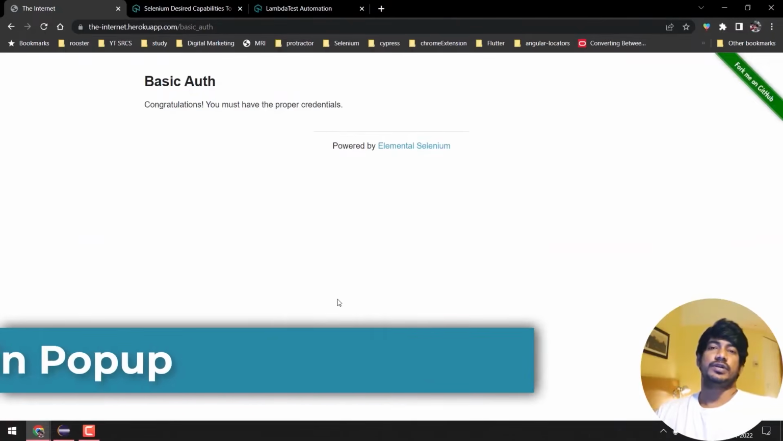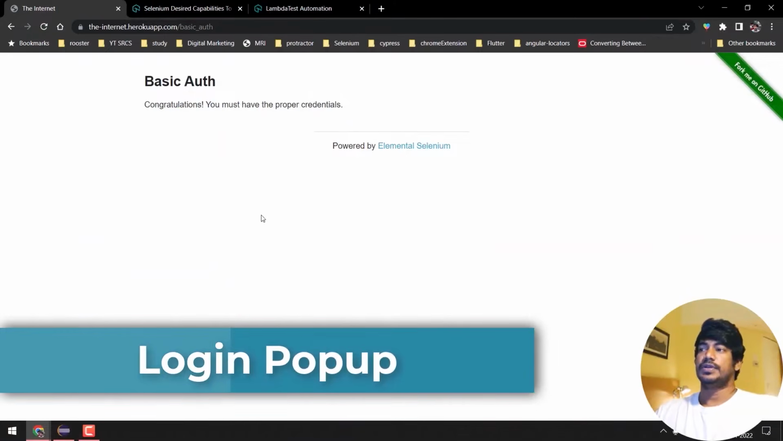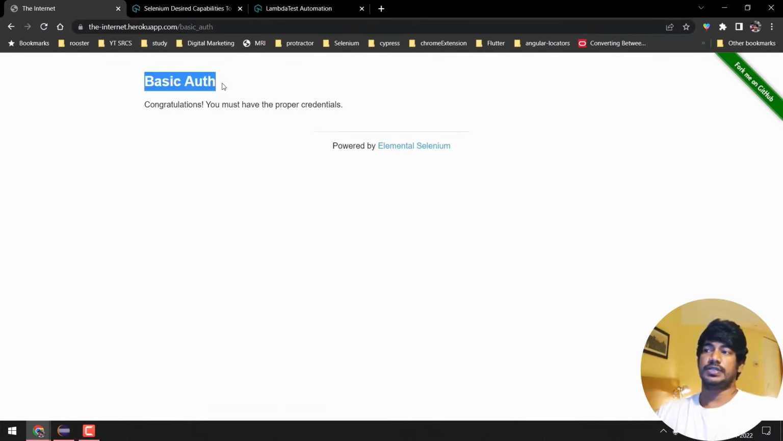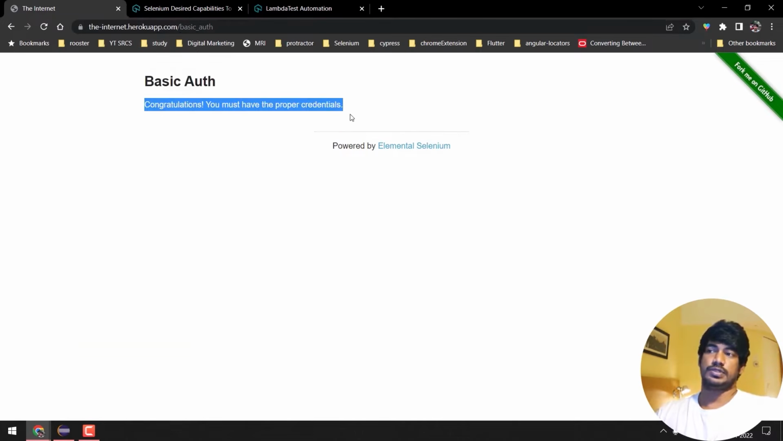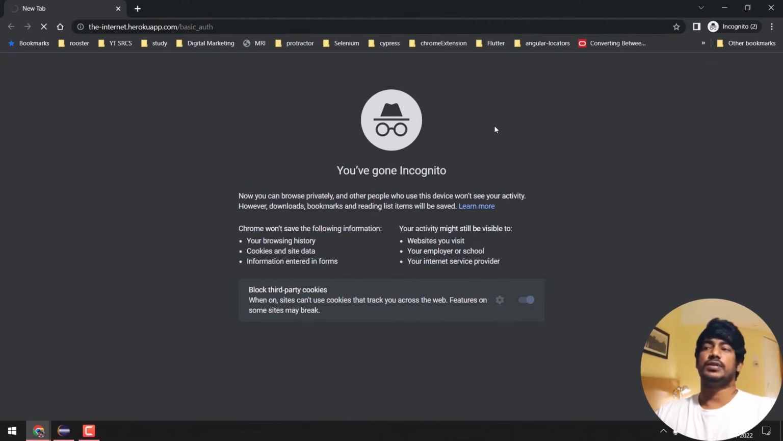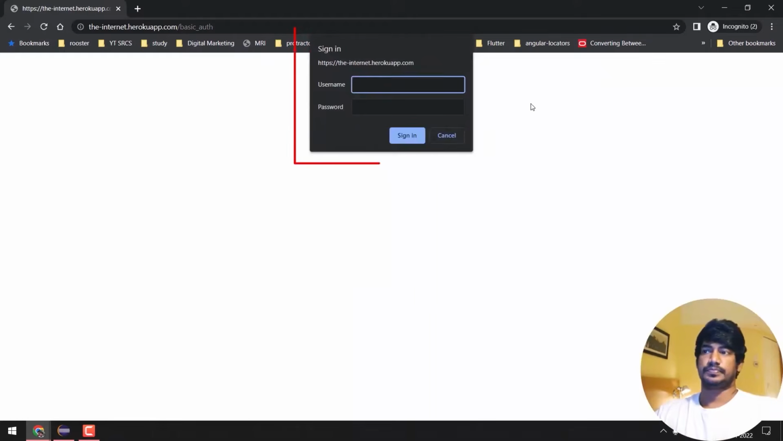Let us understand the concept of window authentication. Here you can see as soon as I go to this particular page, it shows basic auth and "congratulations, you must have the proper credentials." But when we load the page for the first time like this, we get a pop-up here. It's asking for username and password.